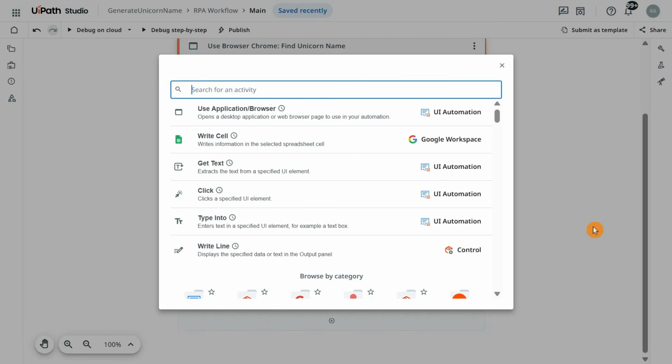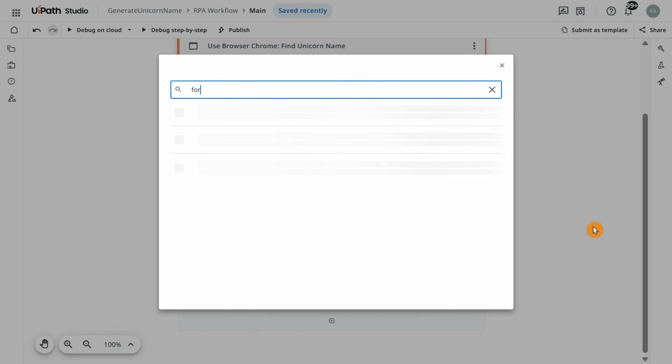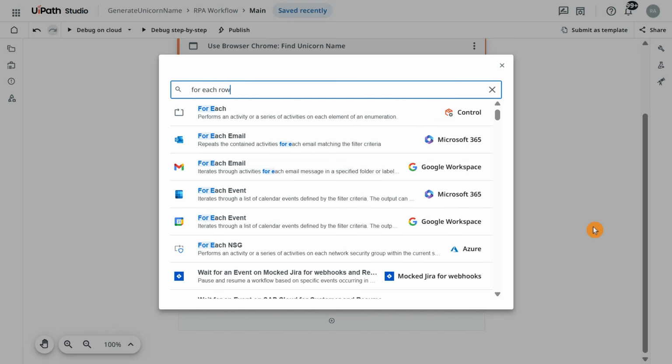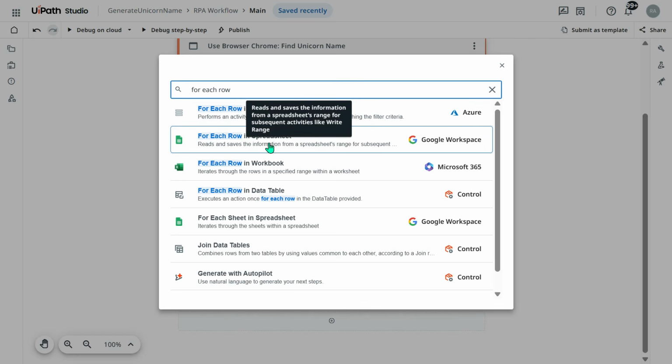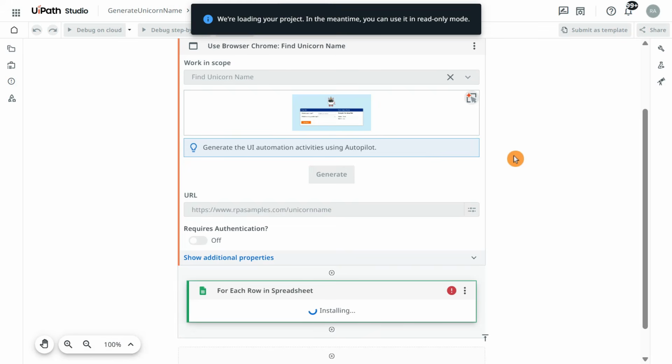Once this is done, inside this Use Browser Chrome Unicorn Name, I'm going to click on this plus button. And in this, let us look for an activity called For Each Row in Spreadsheet. You would see there are two different activities. One is for Google Workspace, the other one is for Microsoft 365, which is called Workbook. And for Google, it is called Spreadsheet. I'm going to select this For Each Row in Spreadsheet activity.